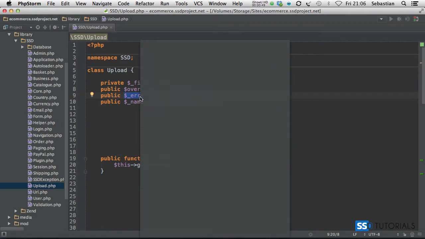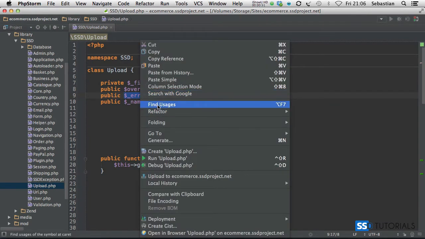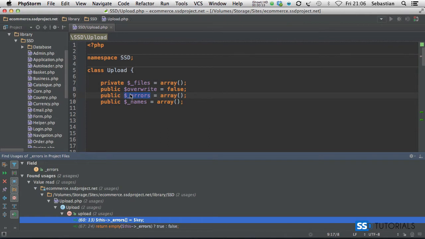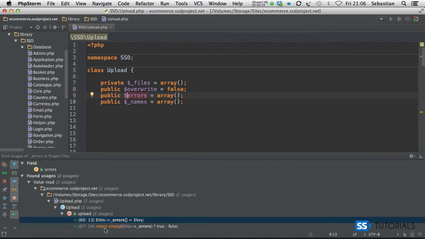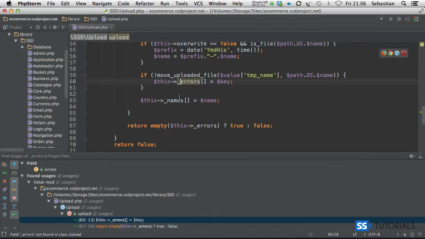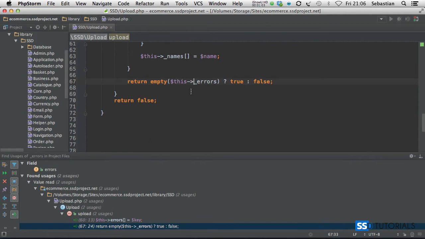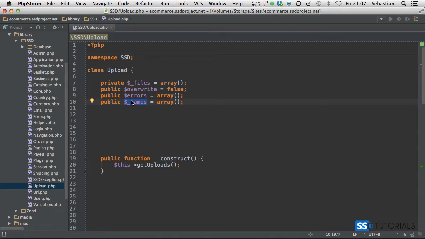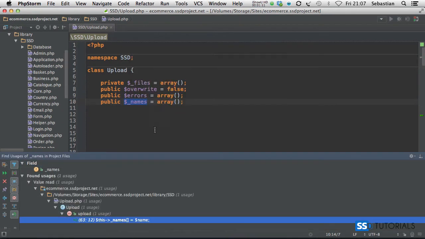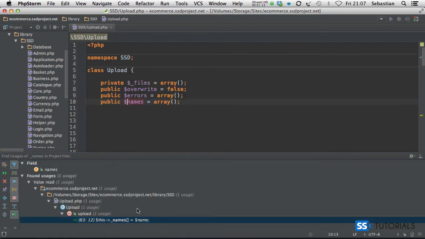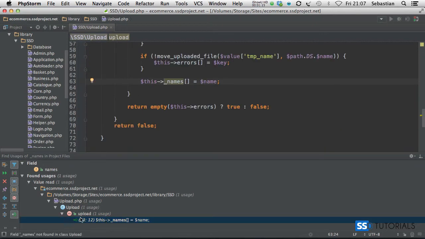Next one is the errors. Again, that's going to stay public, so we're removing this underscore here, and it's inside of the upload method. We have two usages, so errors, and then second one is also inside of the same method. And now going up, next one is names, so find usages, rename it here, and go into the upload method and change underscore names to names.